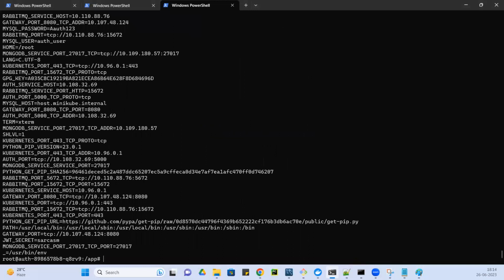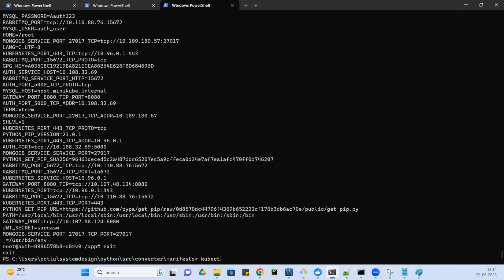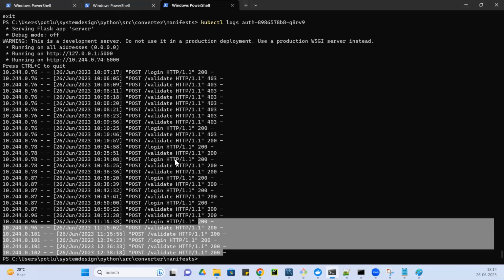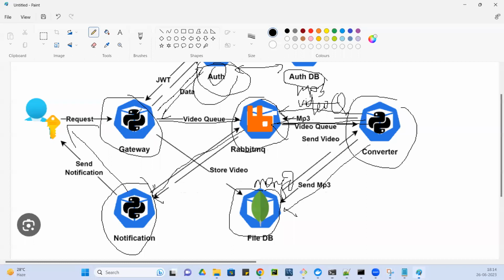So here we can see env. RabbitMQ, MySQL password, all these envs are declared, and then we can also come back out and similarly check the other pods. That has helped a lot to understand the communication between the auth service and how gateway is communicating with RabbitMQ and all.